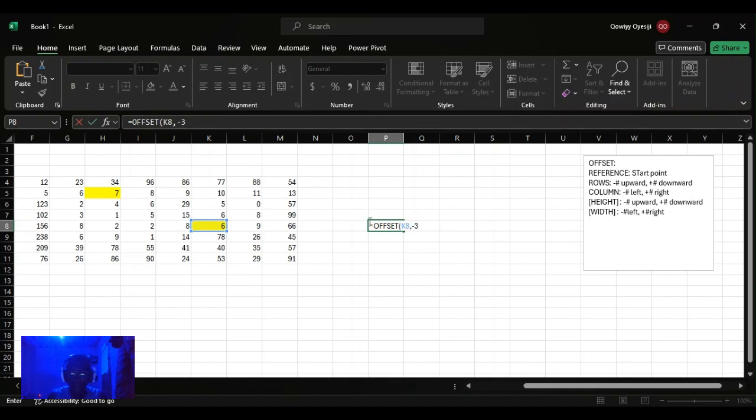-3. Don't forget, if you are going up, you use negative. Now, I'm moving to this left side. If you are going to the left, you use negative. You can see it. So when I say -3, now we close and enter.